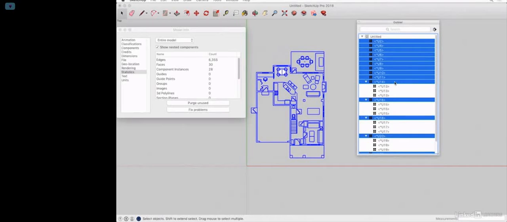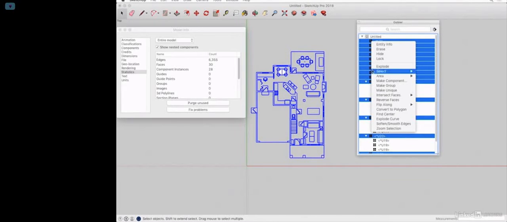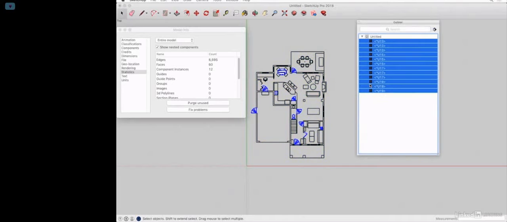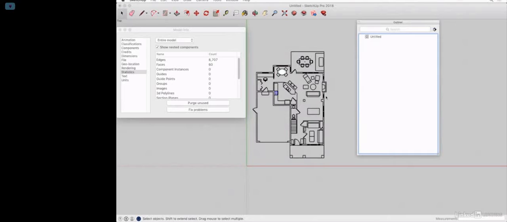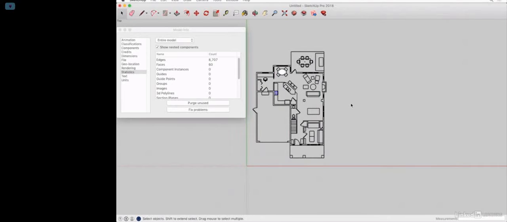That gets rid of the top level. I'll do that again. And then one more time. So we got rid of all of those structures from the outliner. I can close the outliner now. So we have no components here. You see? 0. But we still have more edges than we need.